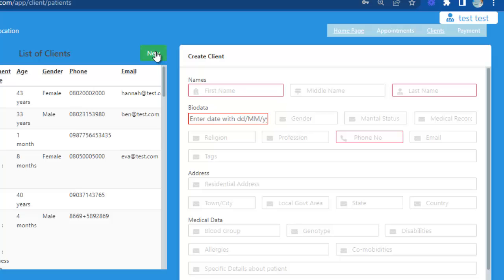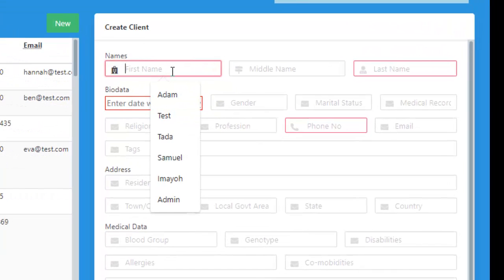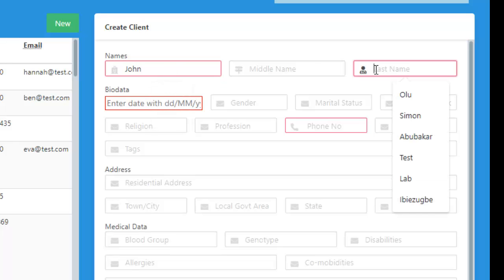Now let's register this patient again. So the patient's name is John. Last name is Baptist. Now you see that we have some highlighted text boxes here: first name, last name, biodata, which is date of birth, and phone number. Now these are required information that you must supply when you are registering a patient. So all other information are not really required, but these four you will need to complete a registration.